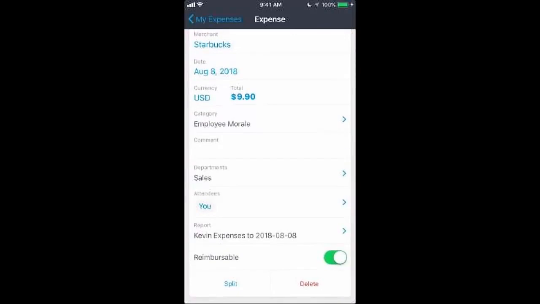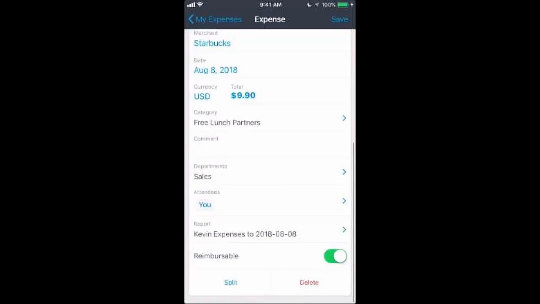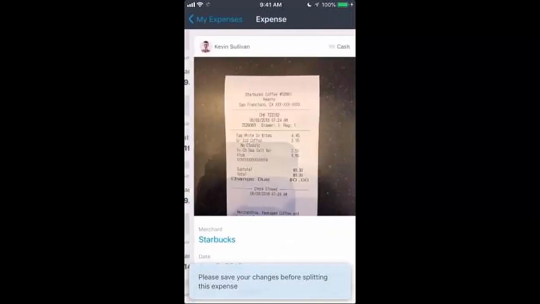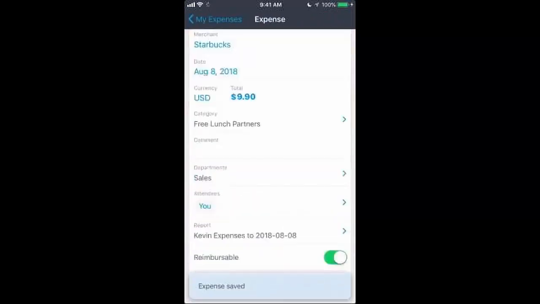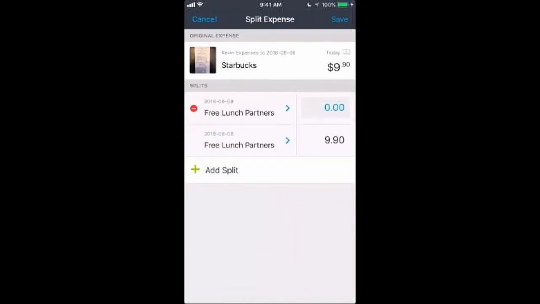I can change any of this information if necessary. Let's say make it free lunch. And then if I ever need to split an expense, I can do this as either an accountant or a client here. So what I can do is actually split a single receipt and then allocate those to different GL accounts, different customers, projects, and that can all be done right from the phone.